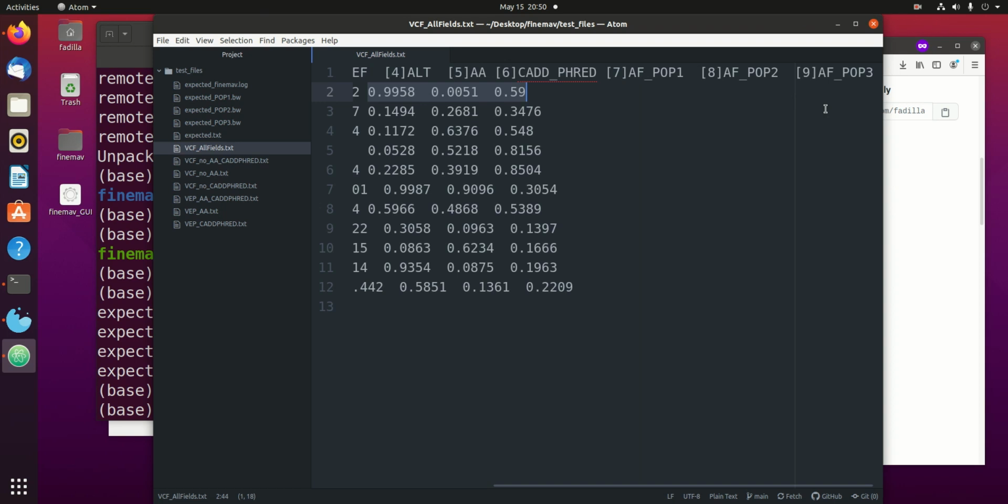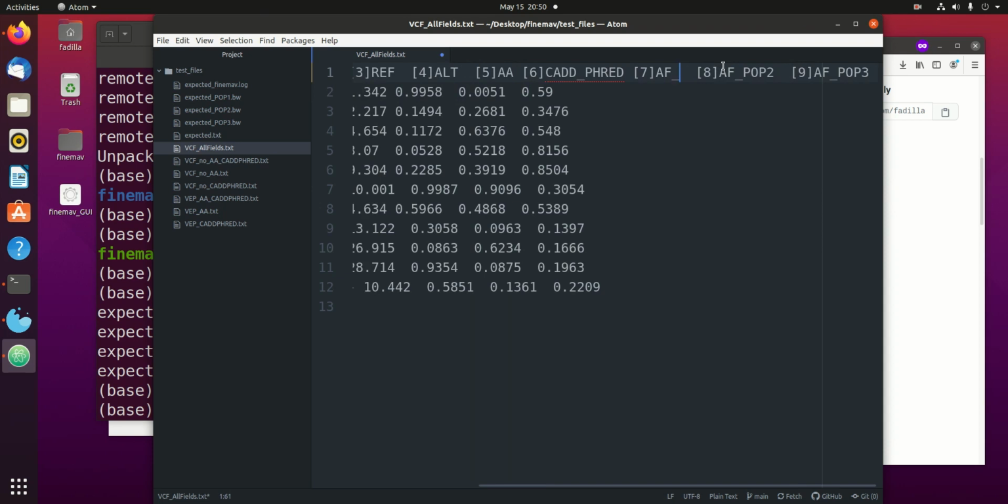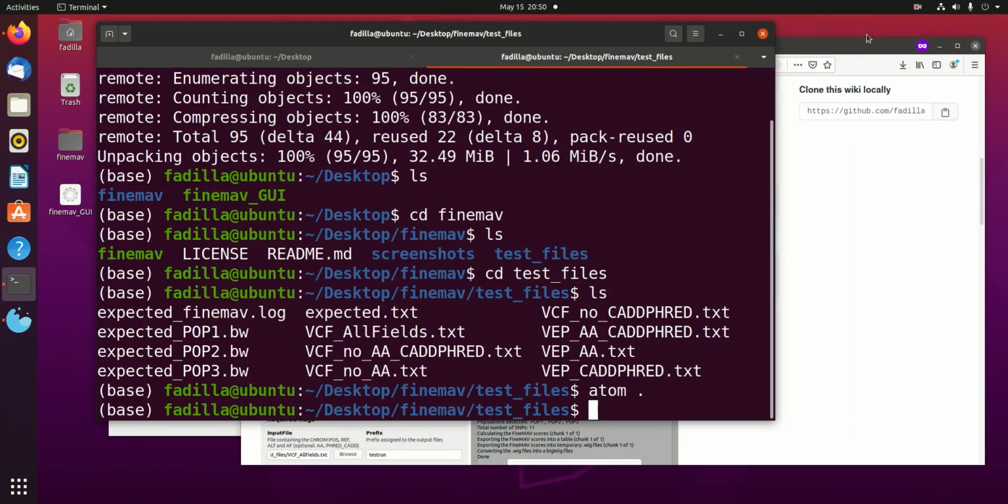This program can recognize any number of populations, and you can also change the name if you want to. So you could change this from pop1 to, let's say, Bob, or cat. But for this run, we're just going to stick to pop1. All right, so that is the vcf_allfields.txt file. We're just going to close that.